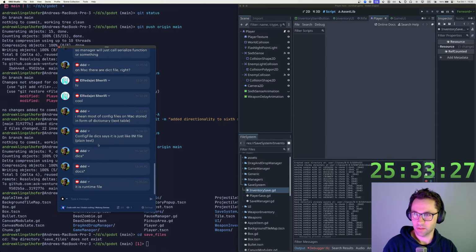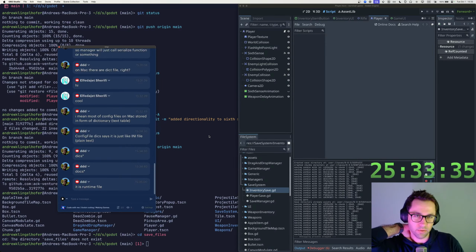Docs say it's a runtime config file, just like any file, plain text. Yeah, no, but you can save it to disk as well, which is what I'm doing. I have no idea where it's actually saving it to disk, and so that's what I'm trying to figure out. So custom user directory name, did that just save way up the chain? No.